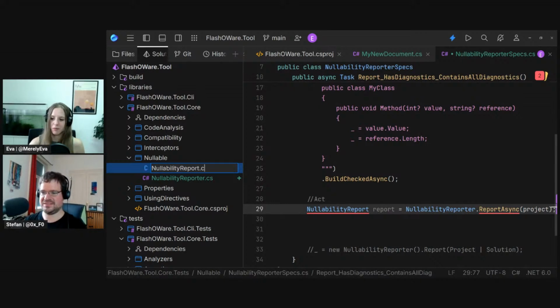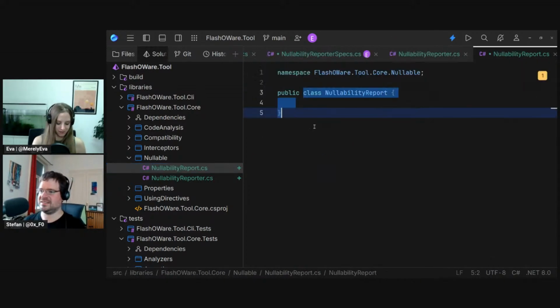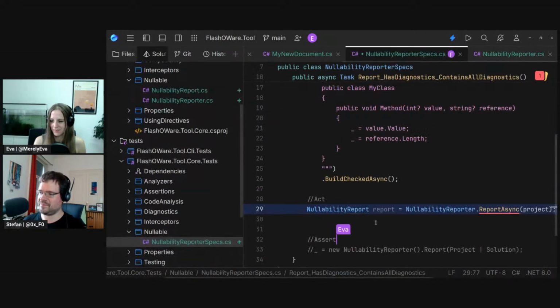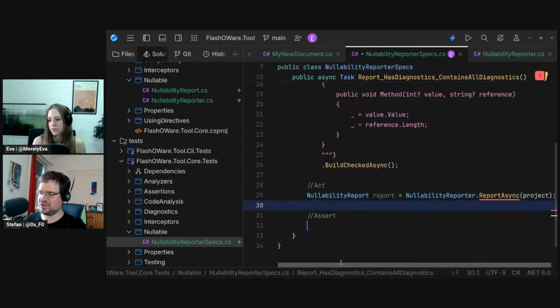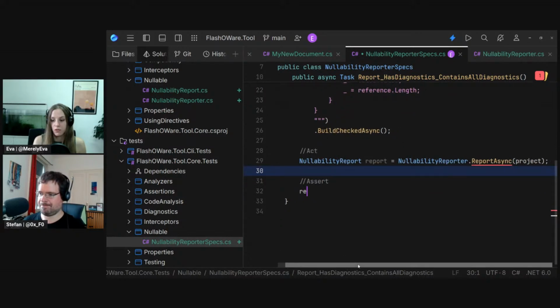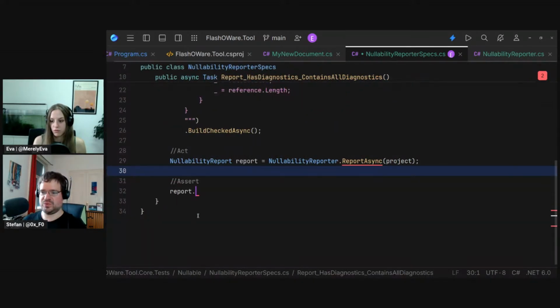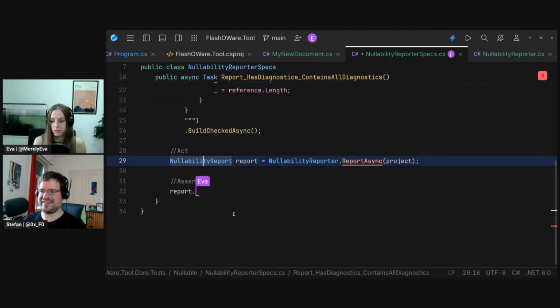I like this naming. Well done. So this should compile. Now we need to assert. Yeah. What do we assert? The report, I suppose, right? So the question is now, what does our report have? What should our report have?